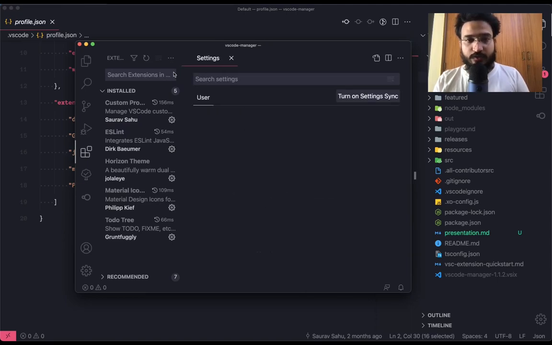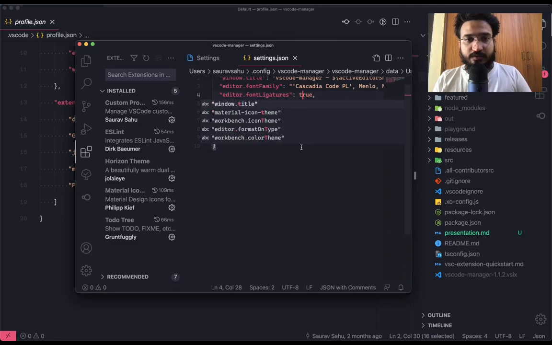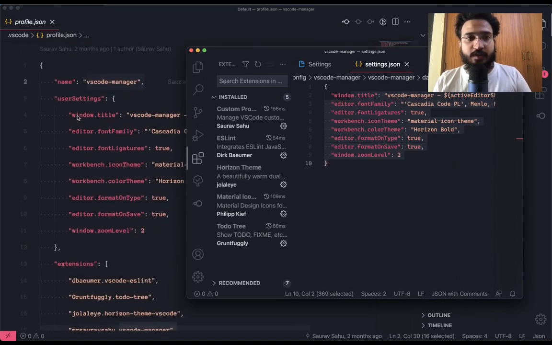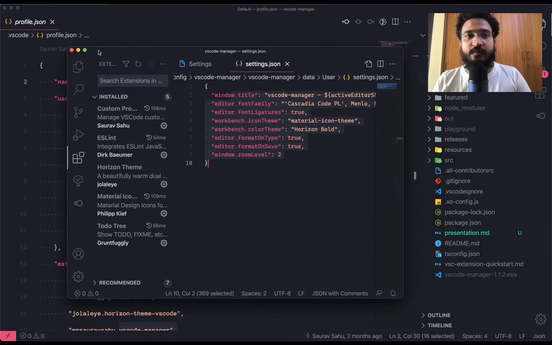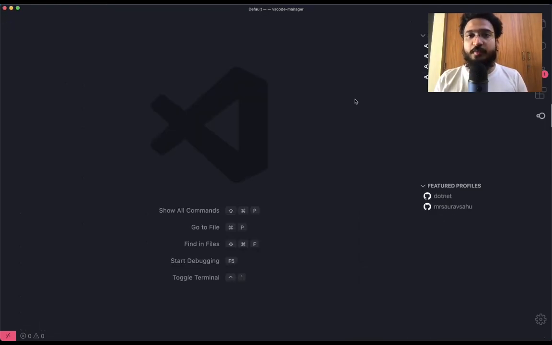And if I want to show you the settings JSON, you'll see that all those settings that were mentioned in this profile JSON also got applied. So basically you now have a way to make sure that everybody on your team has the same VS Code settings and extensions. Those are the two main features that I wanted to cover.